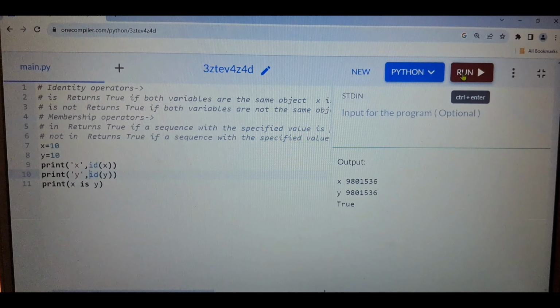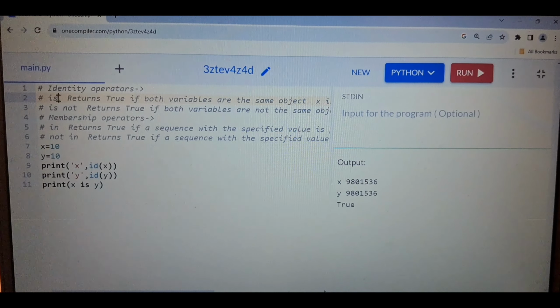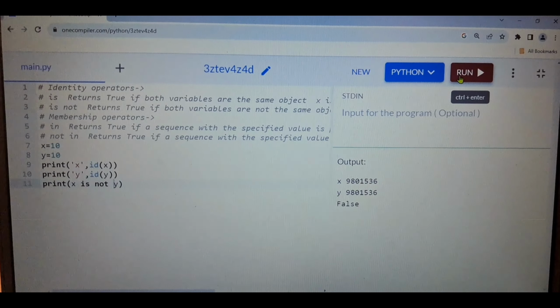Then the next point is is not. I hope you got a clear idea. is not is just vice versa. Let me check for not. Simply you can write not. Then run. It's returning false. Why? Because we know x and y both are the same. x is not y, so it will return false because x is y. Like that you can check. This is the identity operator.